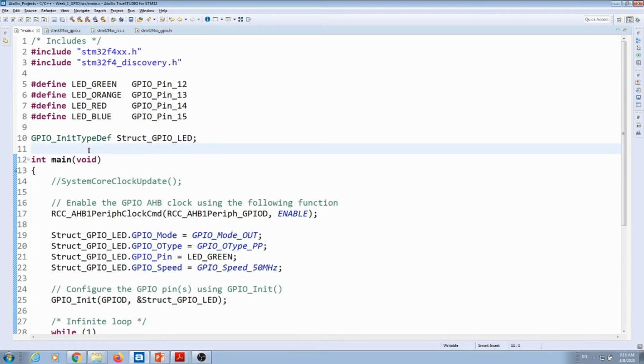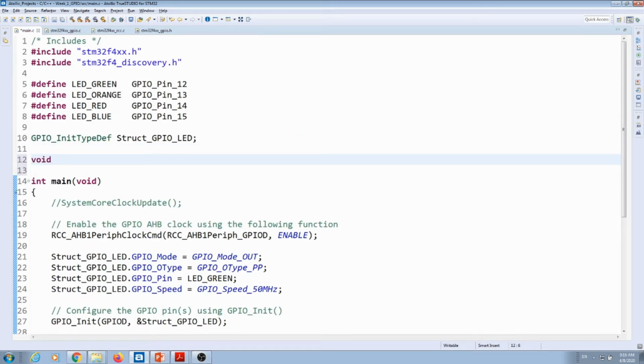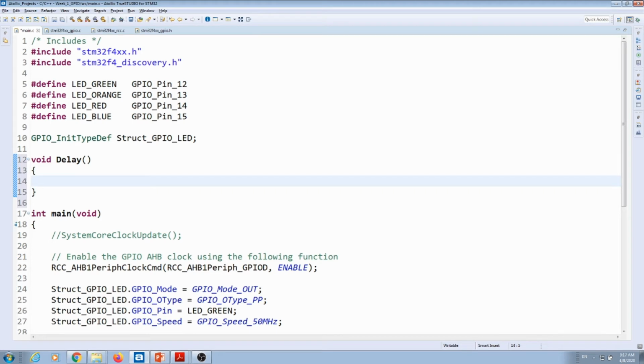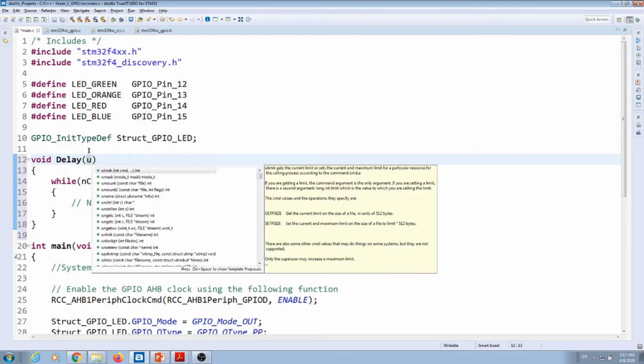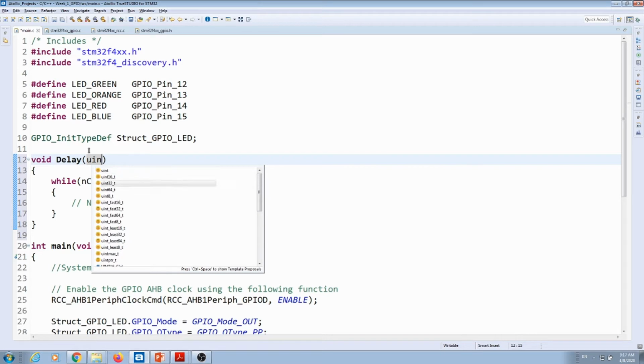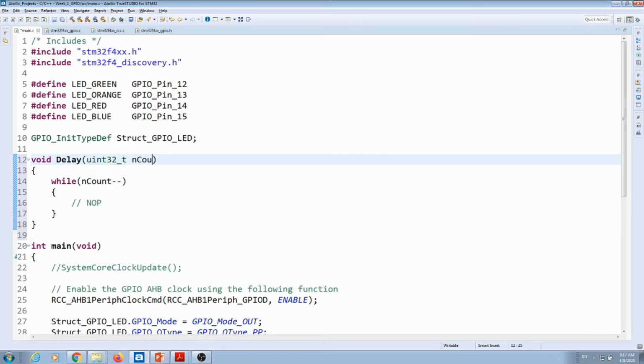So I go on the top and create my void delay function here, and I'm just going to run a while that decrements a counter, and it does not do any assembly instruction inside. So hopefully, I pass the end count, which is a number, and it just takes that amount of time doing no instructions. I'm going to pass that one as an unsigned integer 32 bits, and it's my variable.